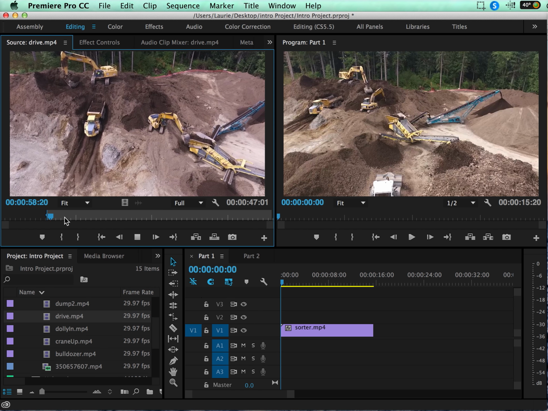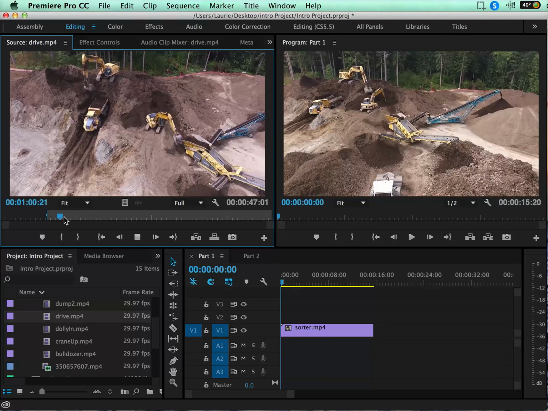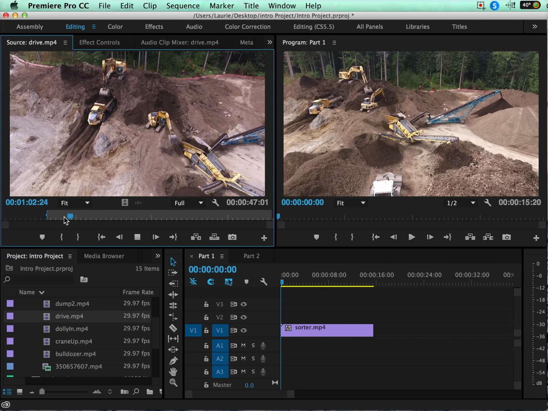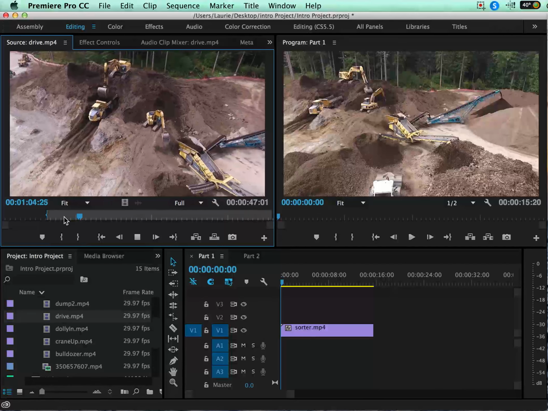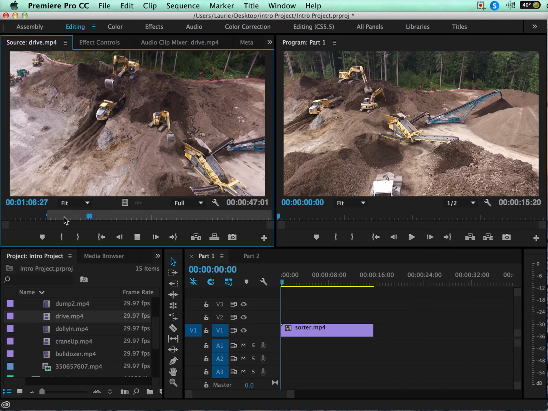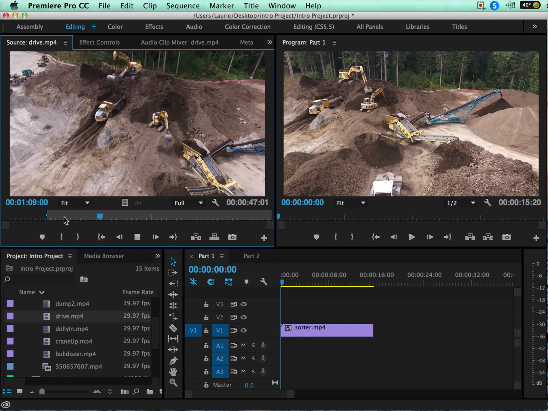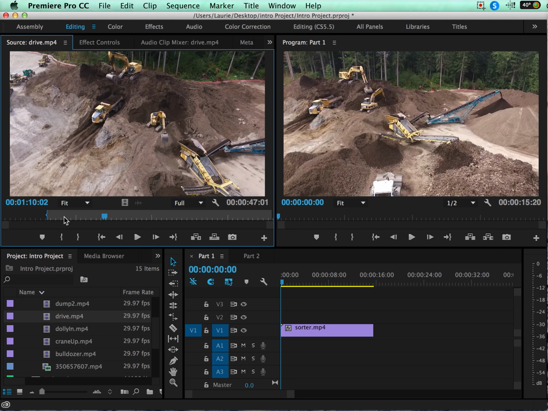So we can let it play. And let's see, we want it to where he dumps it, and then the truck starts to drive off. There we go. So that's where we want. So again, we can click right here, or we can do the O key. O for out. I for in, O for out. So we'll do the O. And now this is the clip that we have.